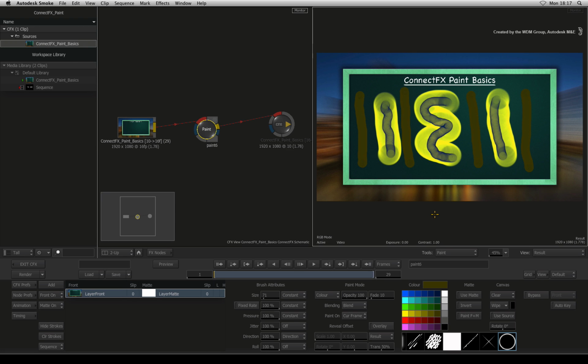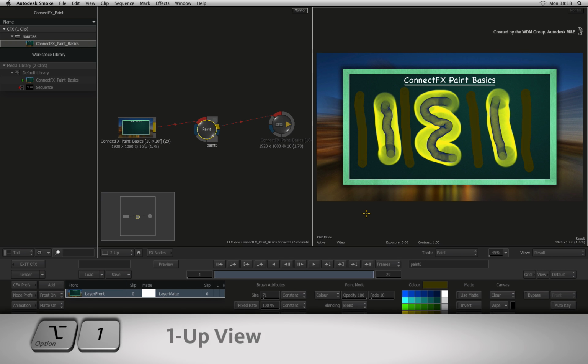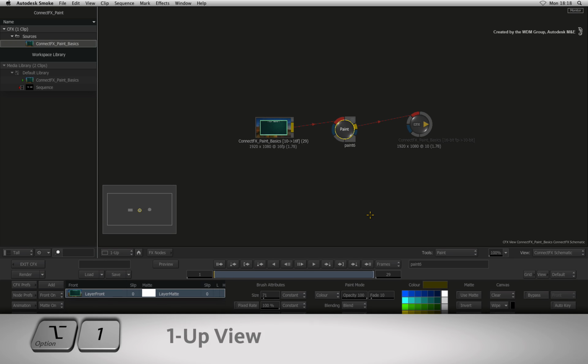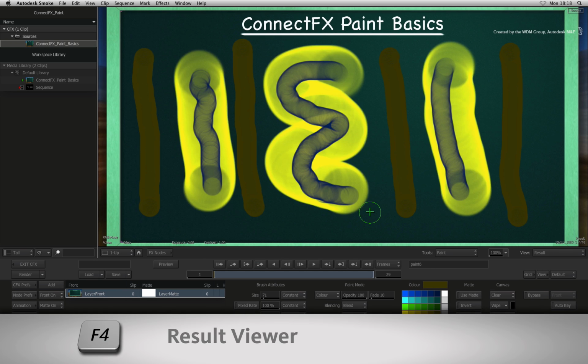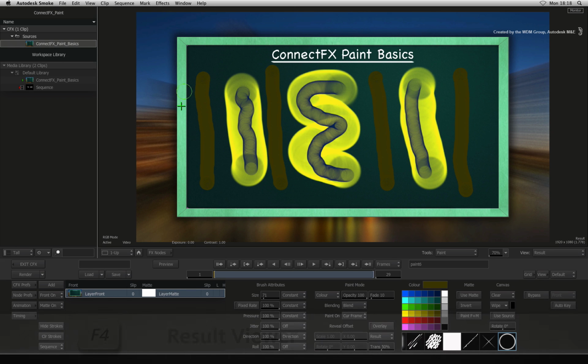Now, when I am painting, I want to have as much painting real estate as possible. So I like to switch to a single view by pressing Option 1. You might need to press F4 to see the paint node result, but now we have more room to paint.